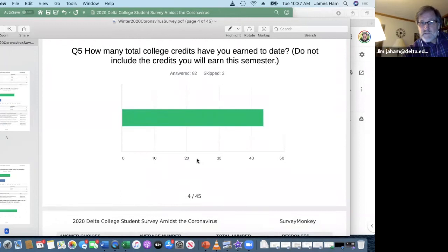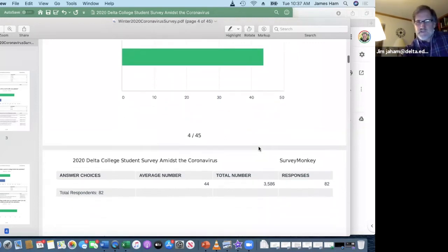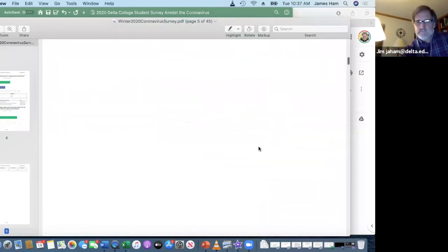How many credits have you earned to date? The average is about 44. And so that means that on average, most students are kind of in their second year. If you figure you get 15 and 15 for the two semesters of one year, that's 30 credits. So if they've taken 44, they're probably in their second year on average. Of course, not every student.